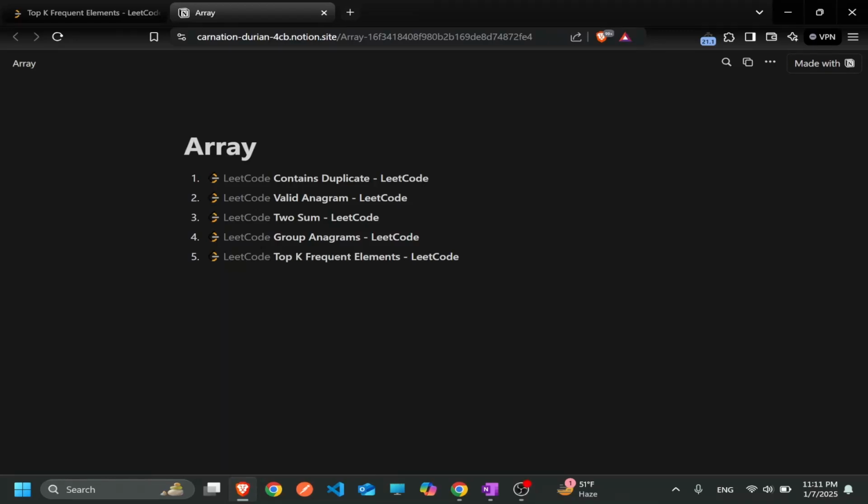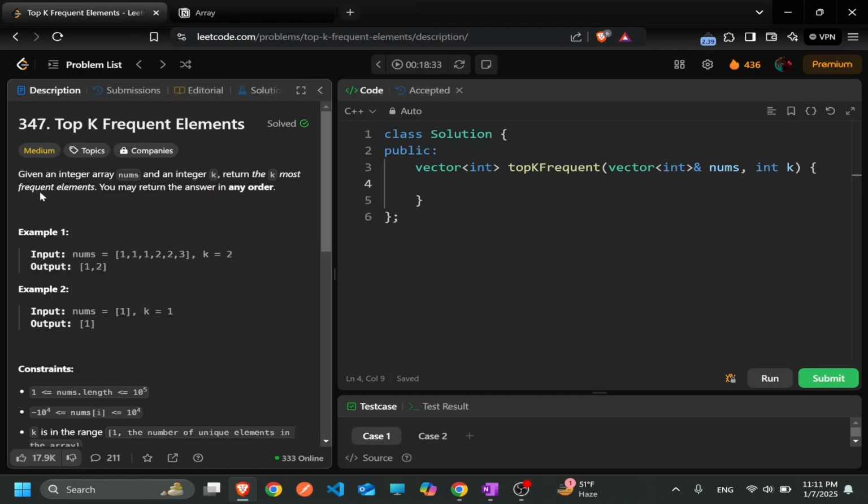सो हेलो गाइस, आज की इस वीडियो में हम पांचवा क्वेश्चन करने जा रहे हैं, दैट इज टॉप के फ्रीक्वेंट एलिमेंट। तो जल्दी से क्वेश्चन को रीड करते हैं एंड लेट्स ट्राई टू सॉल्व इट। And the question says that given an integer array nums and integer k, return the k most frequent element. You may return answer in any order.